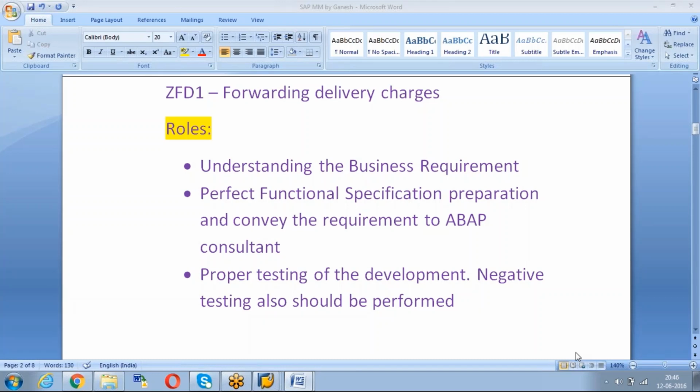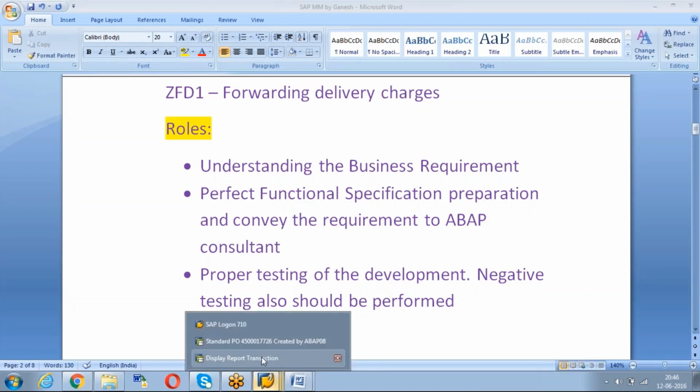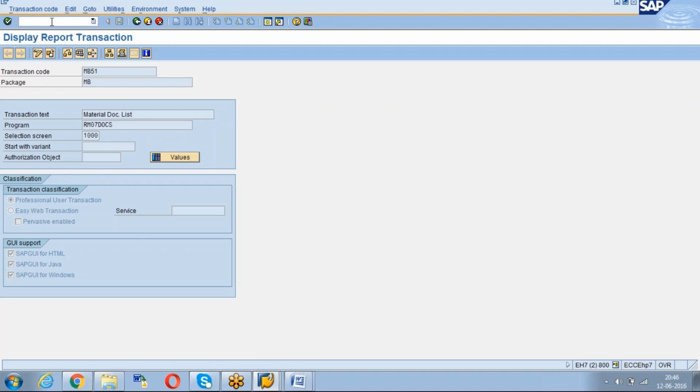When we have any testing or when we do some kind of configuration in the development server, we have the transport request for that, right? Once we have the unit testing, that transport request we have to transfer to the production server. Whenever you make any configuration changes in the system, it will ask you for a transport request, right?